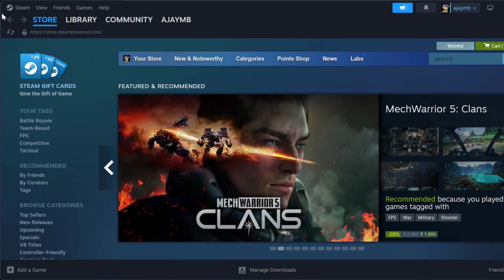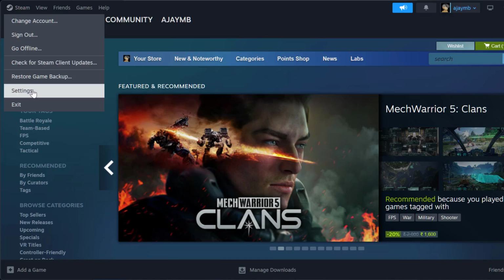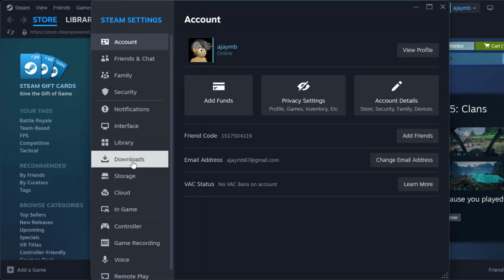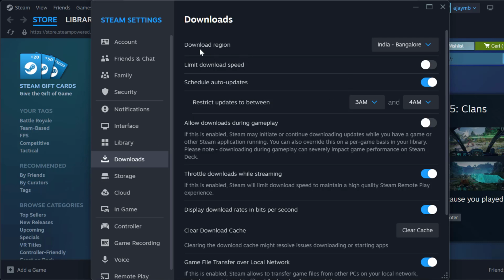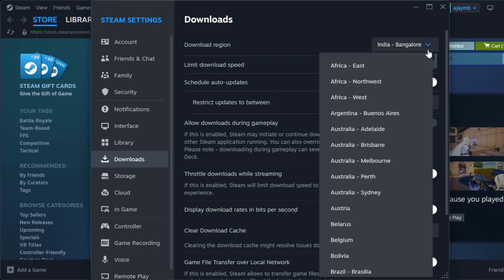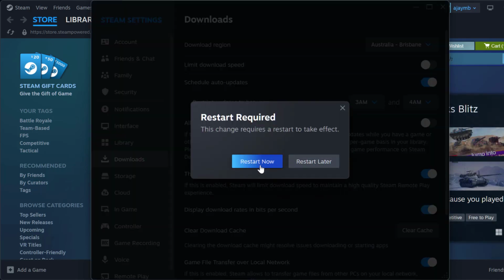Method 3: you just need to open up Steam, select the Steam tab and select settings. On the left side, select Downloads. On the right side, in Download Region, click on this drop down and select anywhere. Select Restart Now.